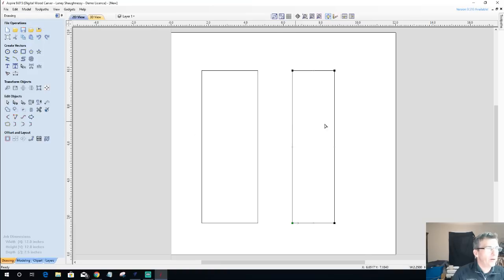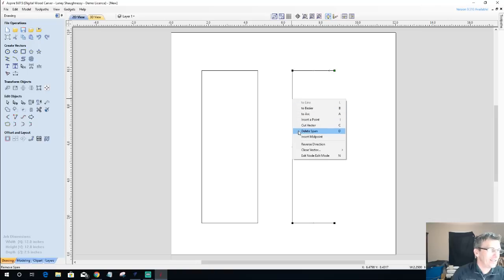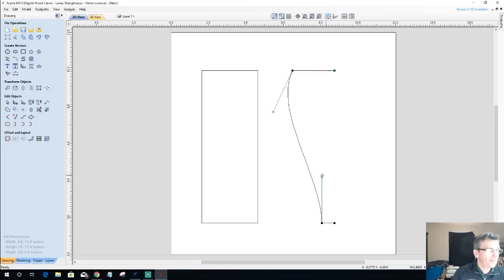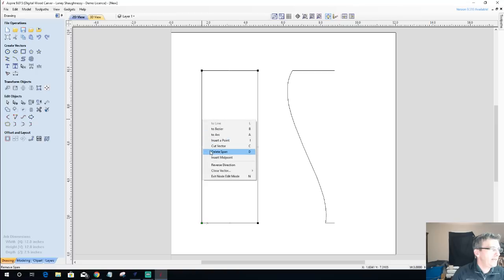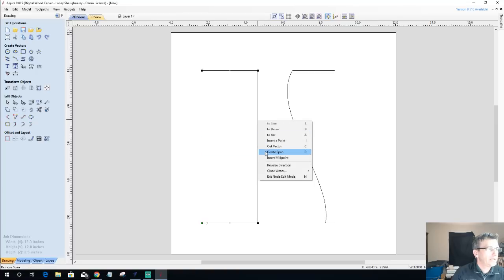Go into node editing mode. We're going to delete this span. We're going to turn this into a Bezier curve. You guys will have this part down pat in no time. We're going to track this part here. Let's pull this out a bit. Pull that in a little bit more. All right, let's go into here and delete this right span. Let's delete this left span.